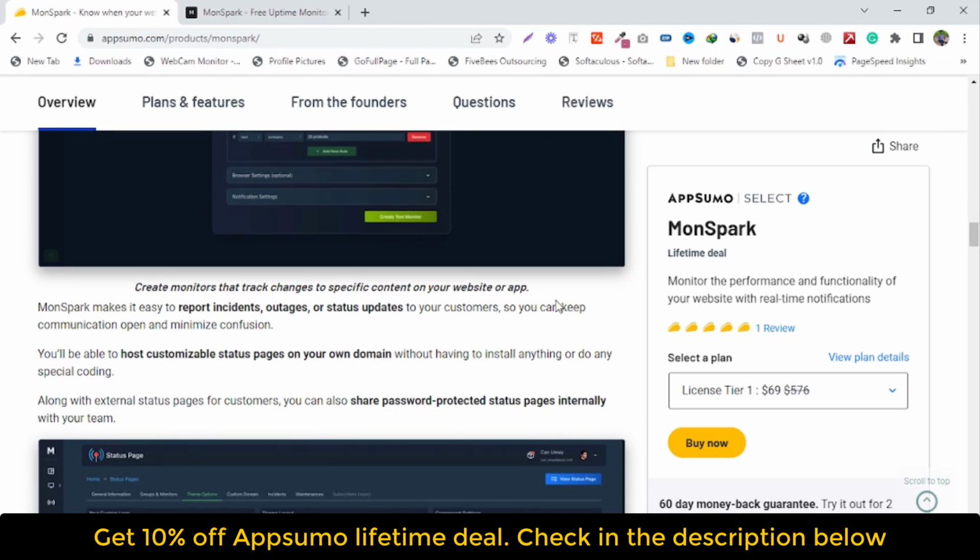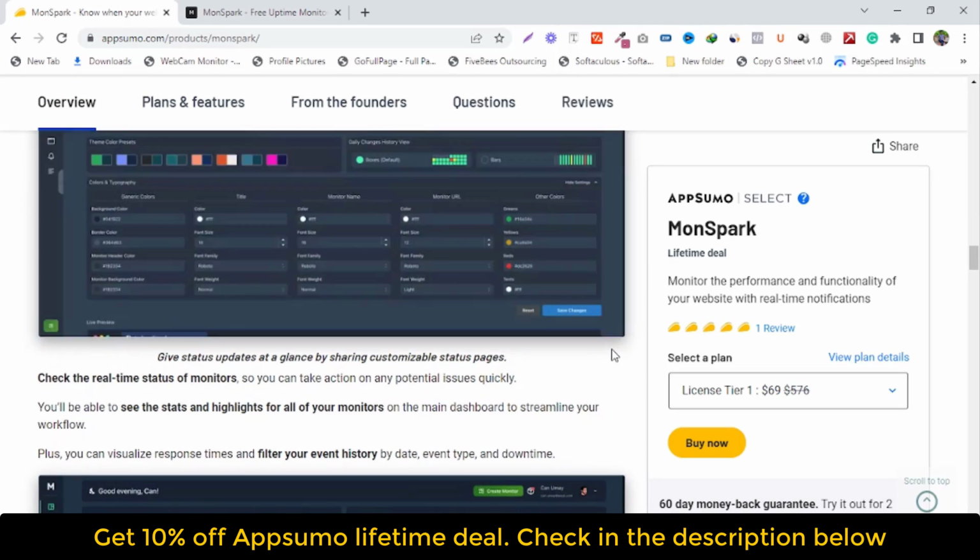MonSpark makes it easy to report incidents, outages, or status updates to your customers, so you can keep communication open and minimize confusion. You will be able to host customizable status pages on your own domain without having to install anything or do any special coding. Along with external status pages for customers, you can also share password-protected status pages internally with your team.